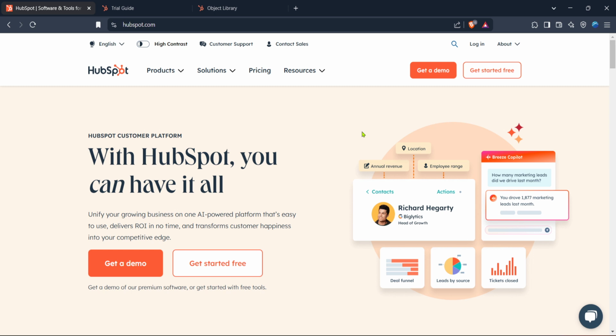First, you'll want to navigate to the HubSpot homepage. If you're not familiar with how to get there, simply open your web browser and type in the address bar www.hubspot.com. Once you've arrived at the homepage, you'll see a variety of options and resources available to you.